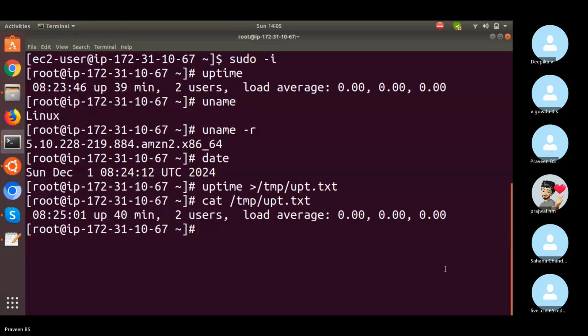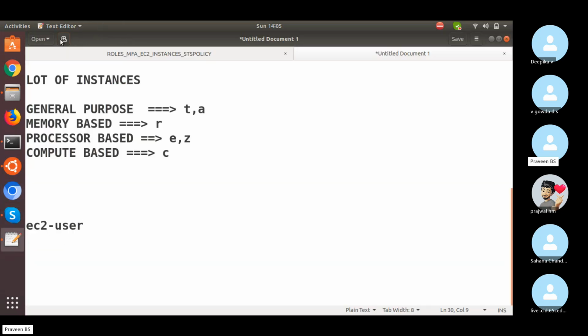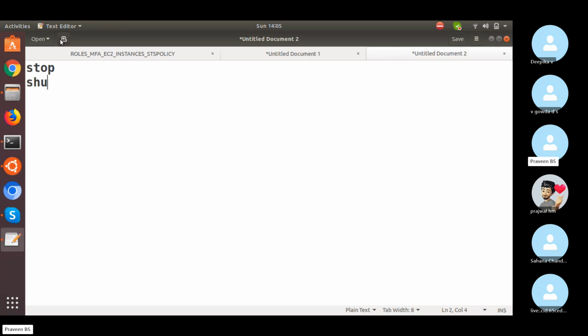See, sir, stop is different. Please observe. Stopping is different, shutdown is different. Stopping is from the GUI, by selecting stop EC2 instance. Shutdown is from the command line, passing the command from the command line.